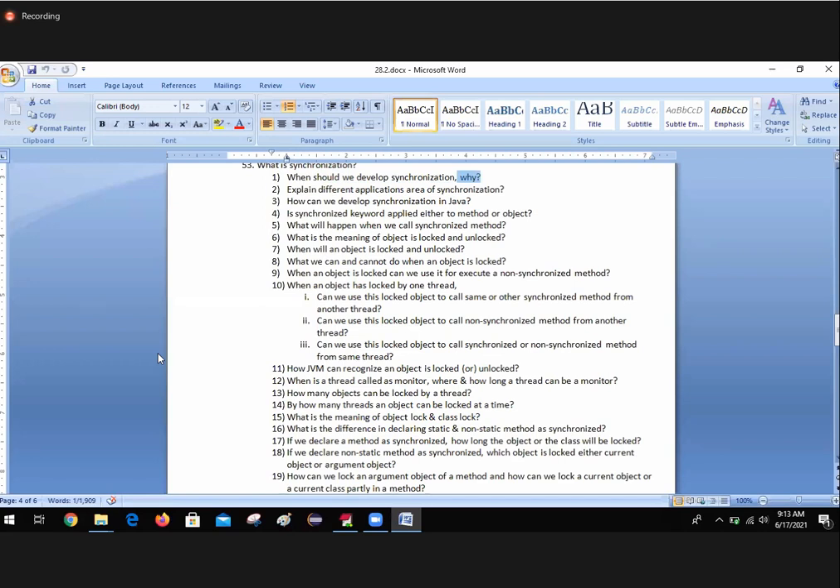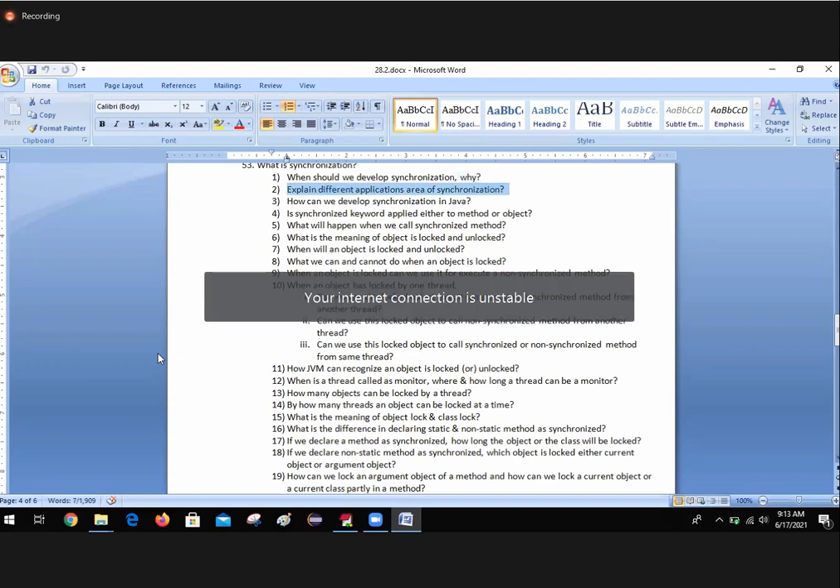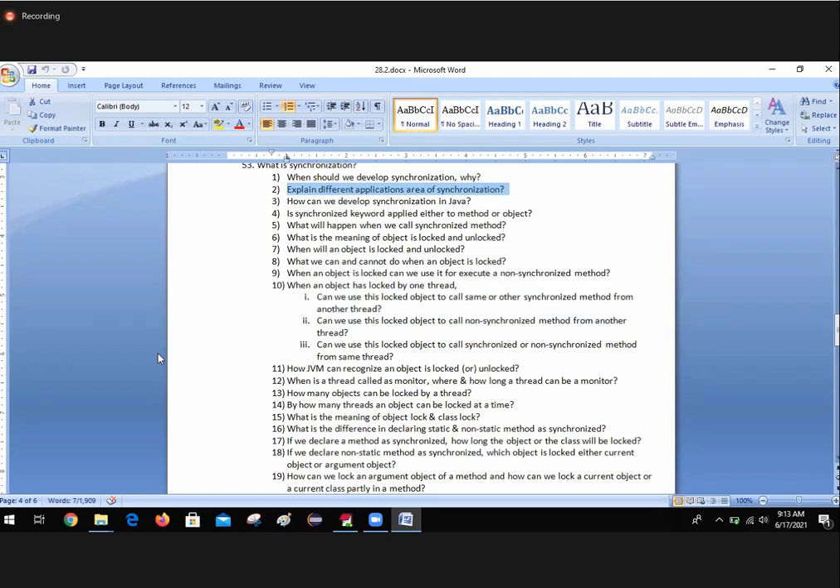Explain different application areas of synchronization. Yes, the best example is a website. A website is accessed by multiple users. The same website must perform the operation for each customer separately, so we have to develop synchronization. If two requests are accessing the same object and you don't develop synchronization, we will get wrong results.